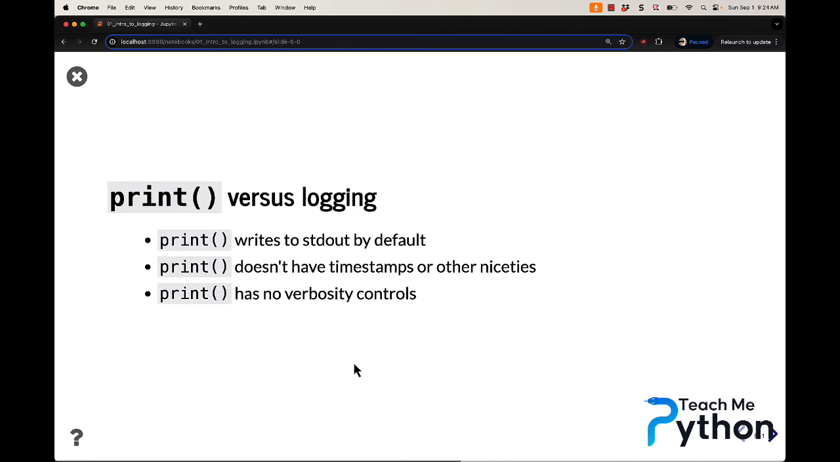Okay, let's talk about using print versus logging. So print, by default, will write to standard out. And that means it'll just print to whatever console is available if there is one. And if there isn't one, you just kind of lose it. Print doesn't have any of those timestamps or other niceties. You'd have to add that yourself.